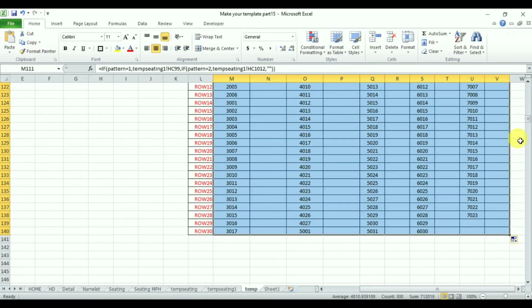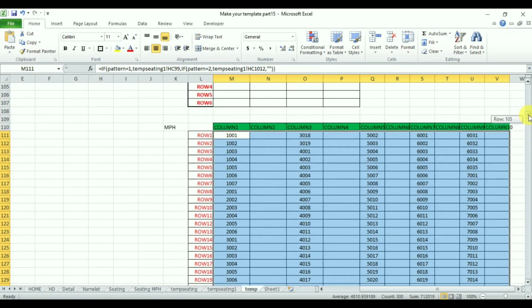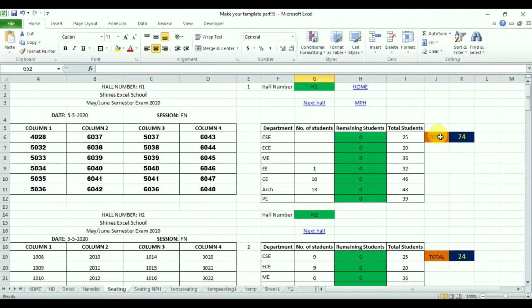Now let's update this in the final seating page. Let's go to the seating page first. It's very simple. Using equal to, just give the reference to the temp page and you'll get all the names here.